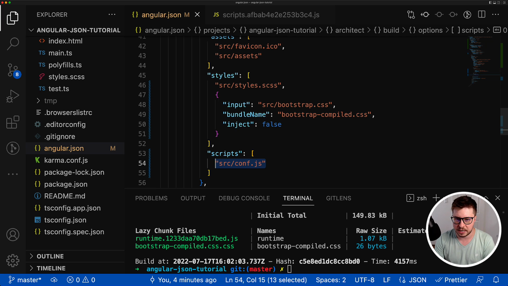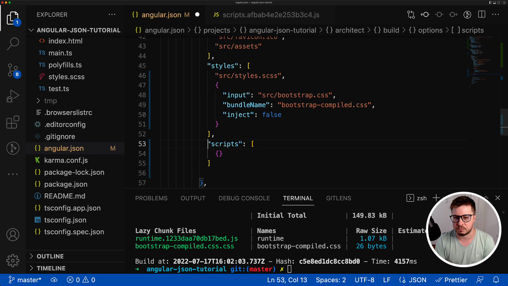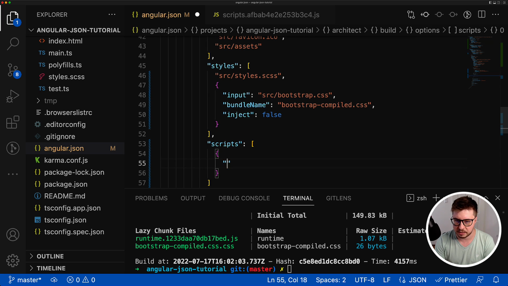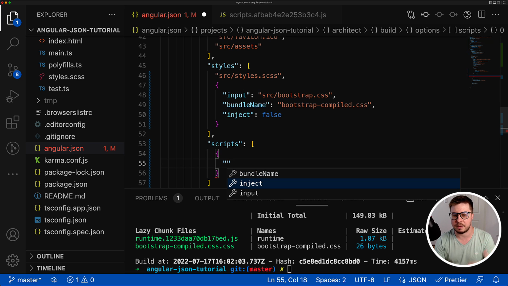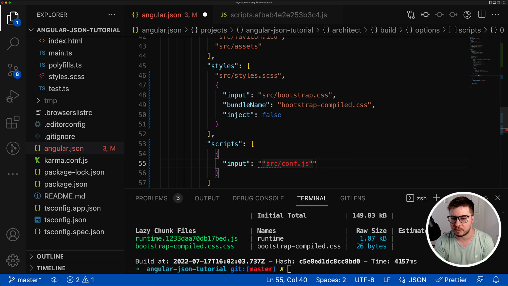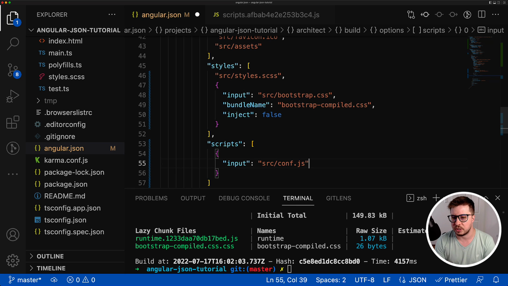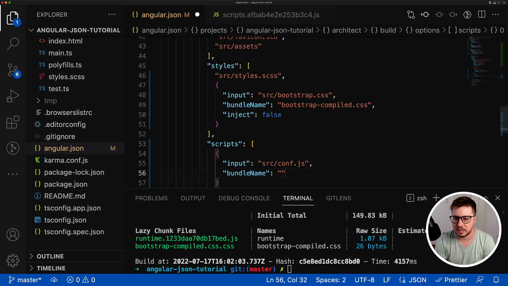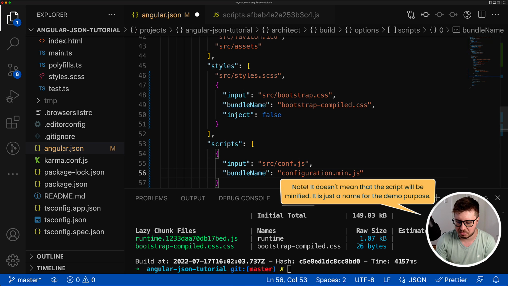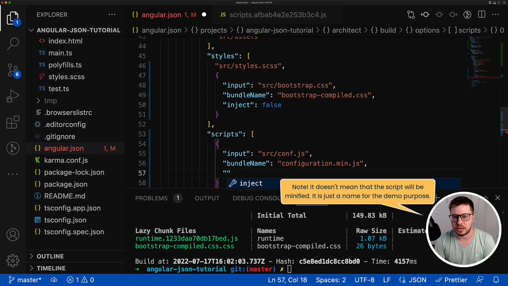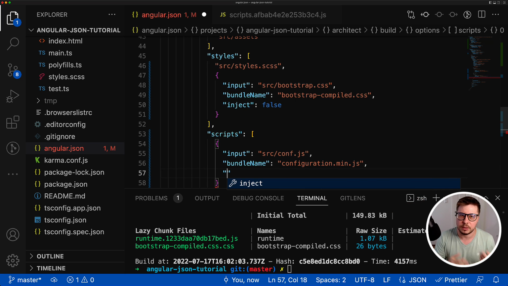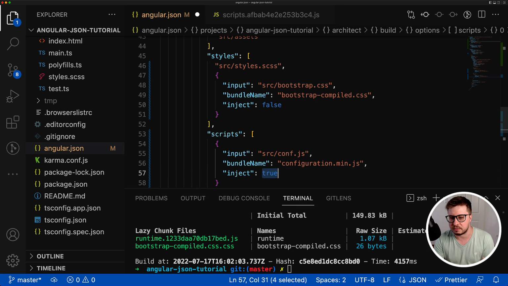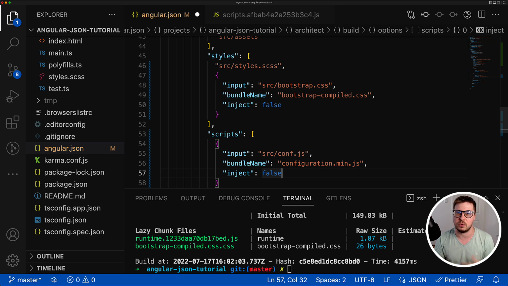Of course, you can configure it likewise we did with styles. So instead of a string, you can provide an object, and it has the same properties like input. This is the path to the script you want to include, and then you can give a bundle name for that. I don't know, it could be something like configuration.min.js. And then you can also either inject it so it will be eagerly loaded, or you can set it to false and then load this JavaScript file lazily somehow.